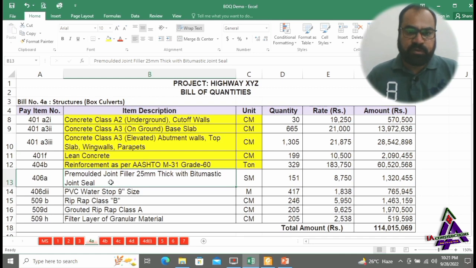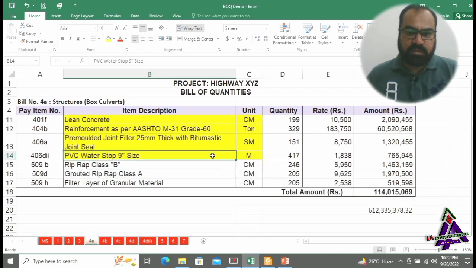Pre-molded joint filler 25 mm thick with bituminous joint seal. It is filled between construction joints and paid in square meters. Item number 406 DII is PVC water stops, 9-inch size, paid in meters. It is also fixed in joints before pouring of concrete to control water seepage.